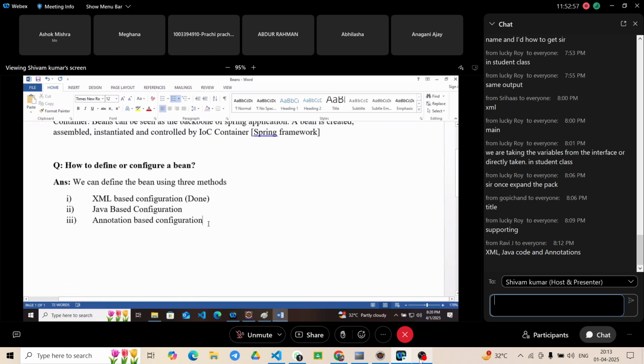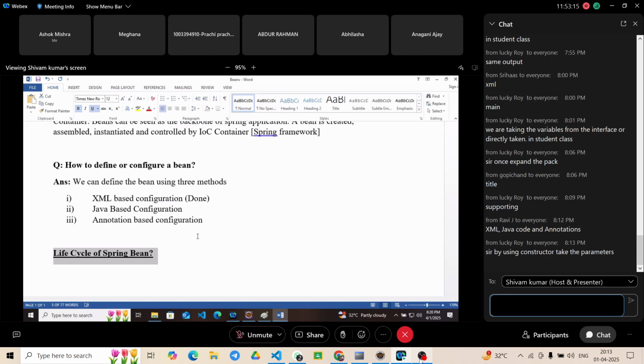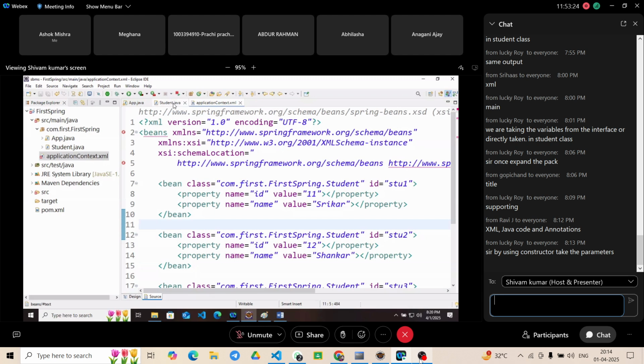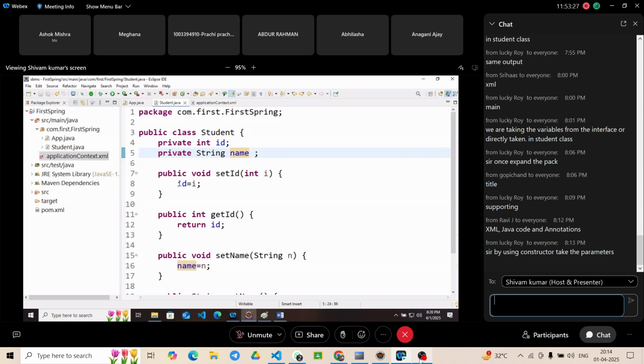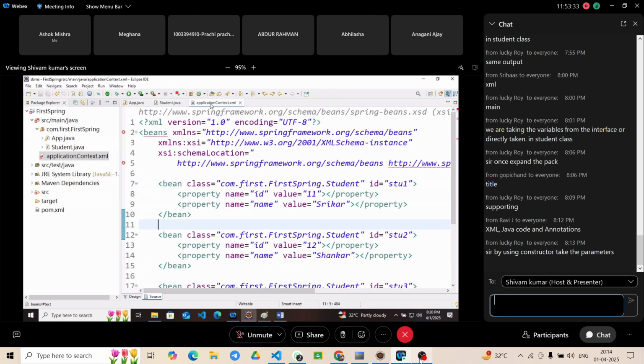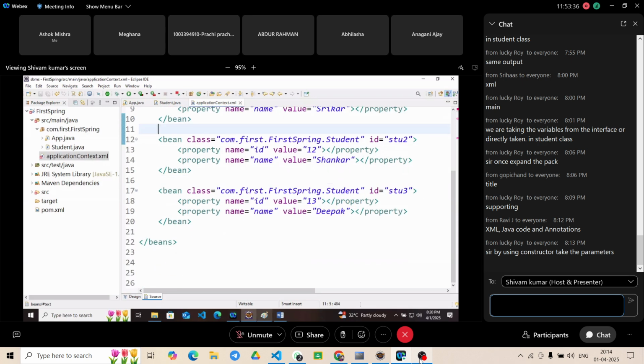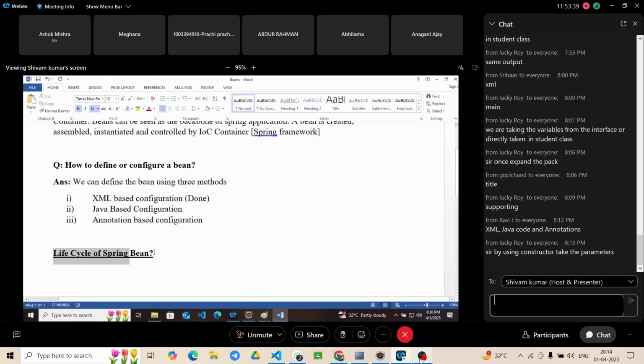So these are the beans. There is one important topic, the life cycle of a Spring bean. What is the life cycle of a Spring bean? Forget Spring bean. Sir, use the constructor to take the parameters. But why? This is the simple way of creating a class. If you are using a constructor, then you have to write this dot id equals to i, this dot name equals to n. I am not making it complicated. Life cycle of Spring bean.